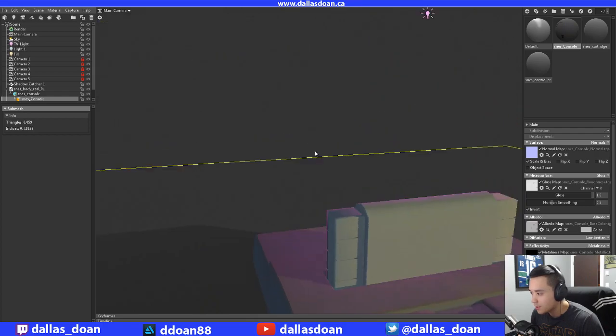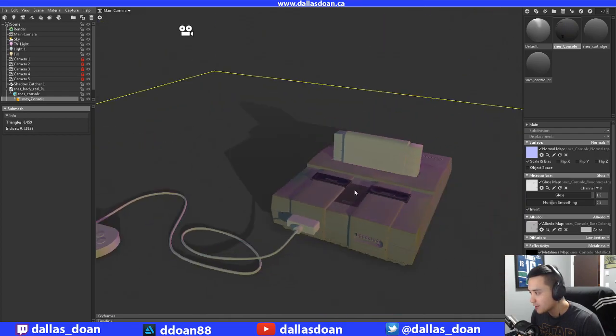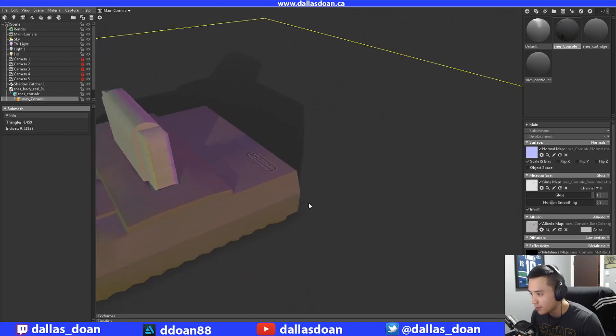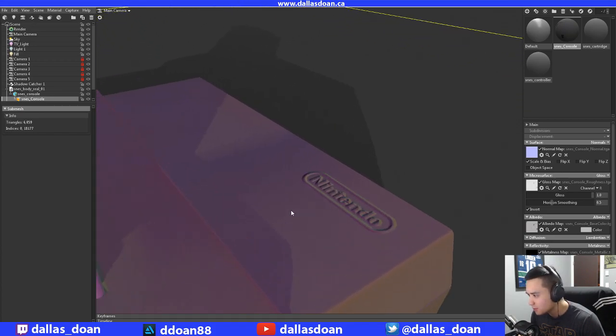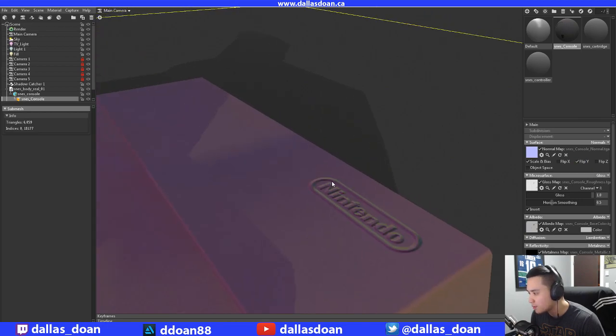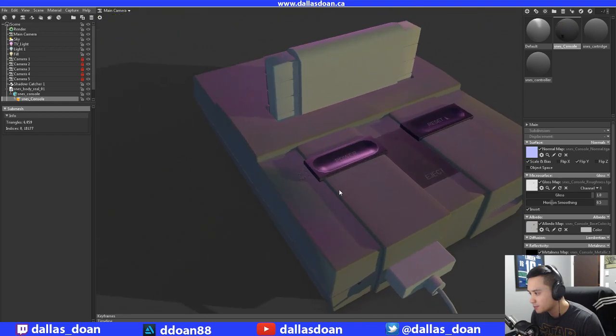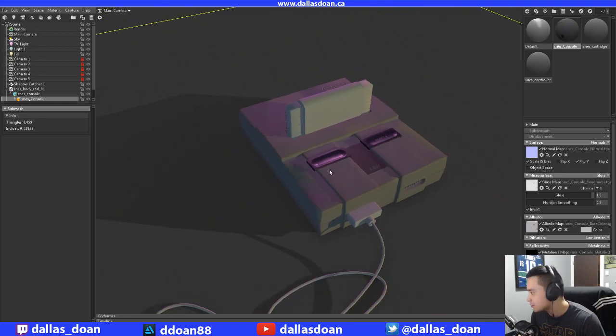So right now with the lighting and the shadows, you don't really get to see the on and off button, and that Nintendo sign at the back there. I'm also noticing that it looks like it's bumping the wrong way. So let me just flip the Y. There we go. Yeah, that's what I need to do. I need to flip the Y.